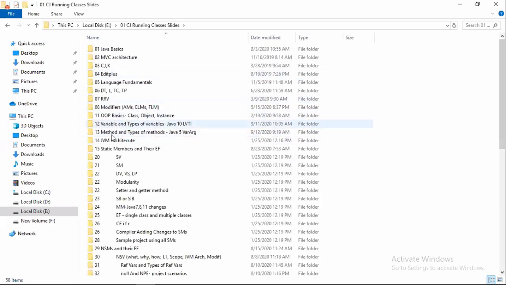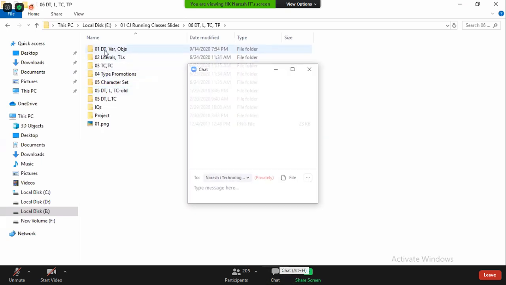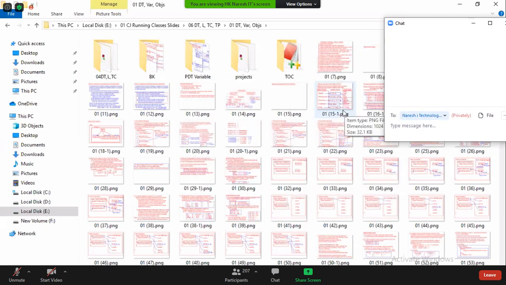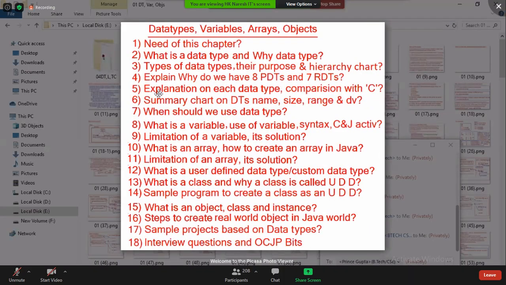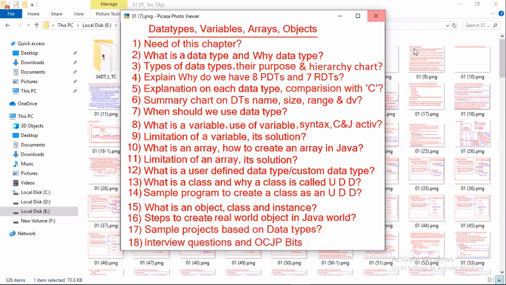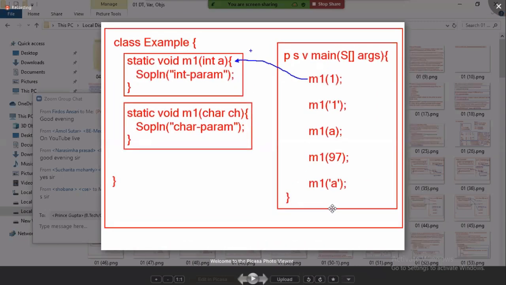Last class we completed integer data types. I hope everyone understood every point. We understood the explanation of integer data types and the comparison with C, and the explanation of floating point data types. We forgot to consider one point from the C language point of view. Let me complete it.